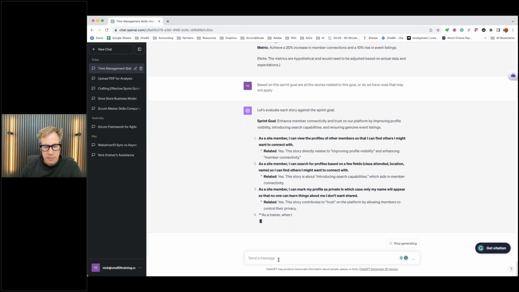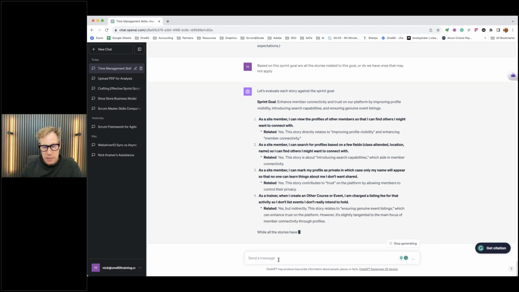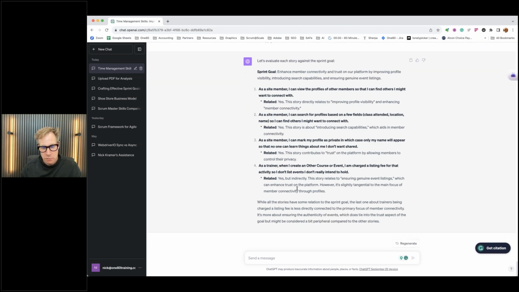So it's going through each story and it's saying yes, yes, yes on the first 3. And then the 4th story, it's saying yes, but it's indirectly related, right? So it's slightly not in there. If you wanted to really focus on a goal and make sure that every story in a sprint was focused on this particular goal, so you don't have outliers and you're staying focused, this one might be one that you might consider pulling out of the sprint goal or writing a second sprint goal or something like that. So this is a great way to write sprint goals.